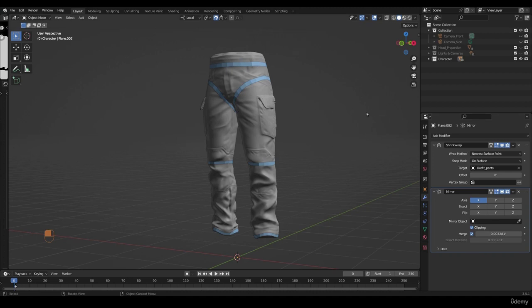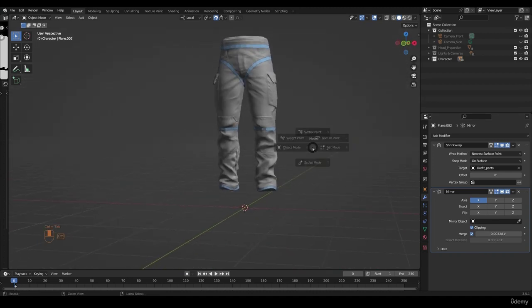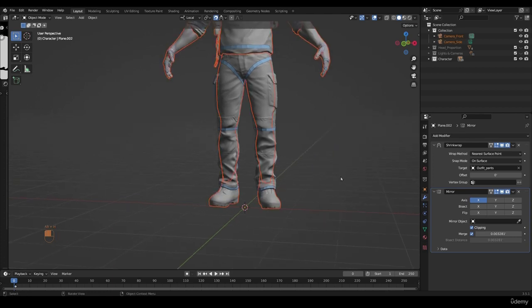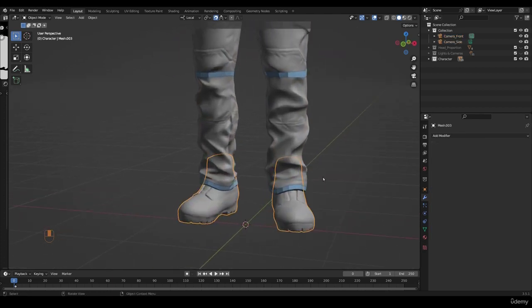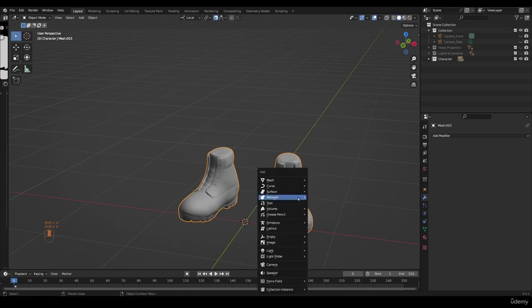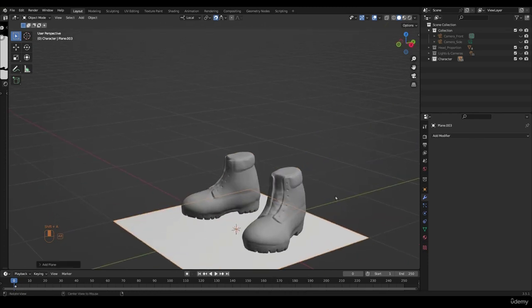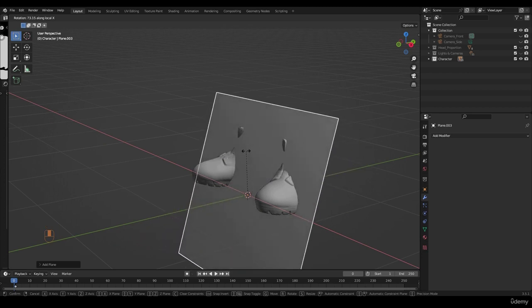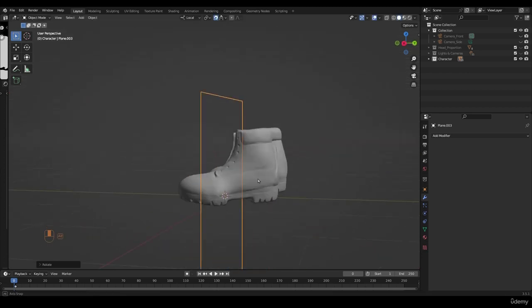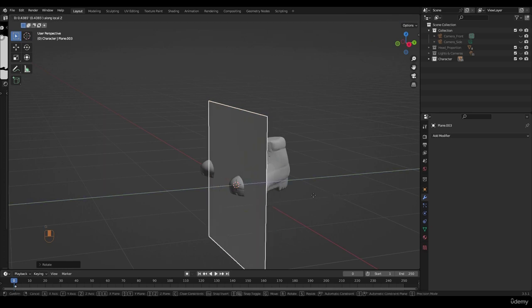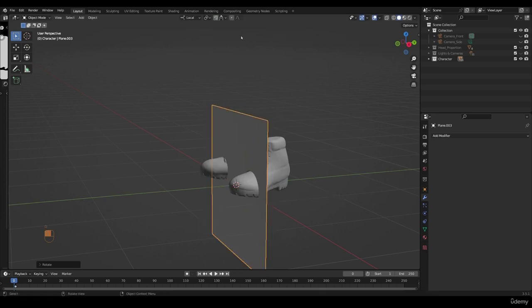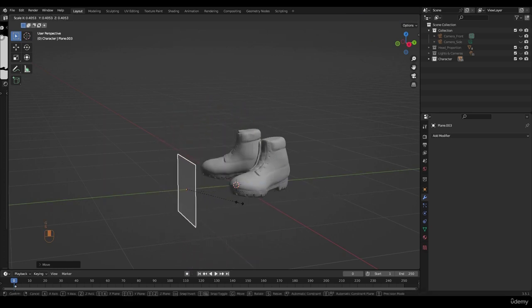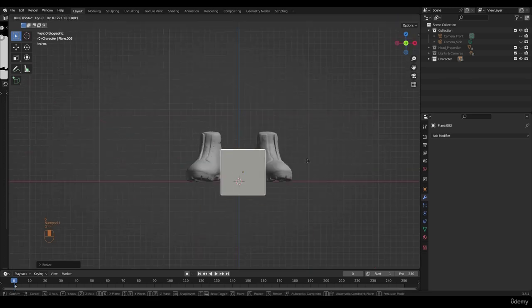Alright, so let's go ahead and do the shoe. Let's go to object mode and show everything again. Alright, we're going to do the shoe now. I'm going to isolate that. And let's go ahead and create a plane. And I'm going to rotate this 90 degrees. Okay, I'm going to go ahead and turn off the snap tool. As I scale this down, scale it a little bit close to here.